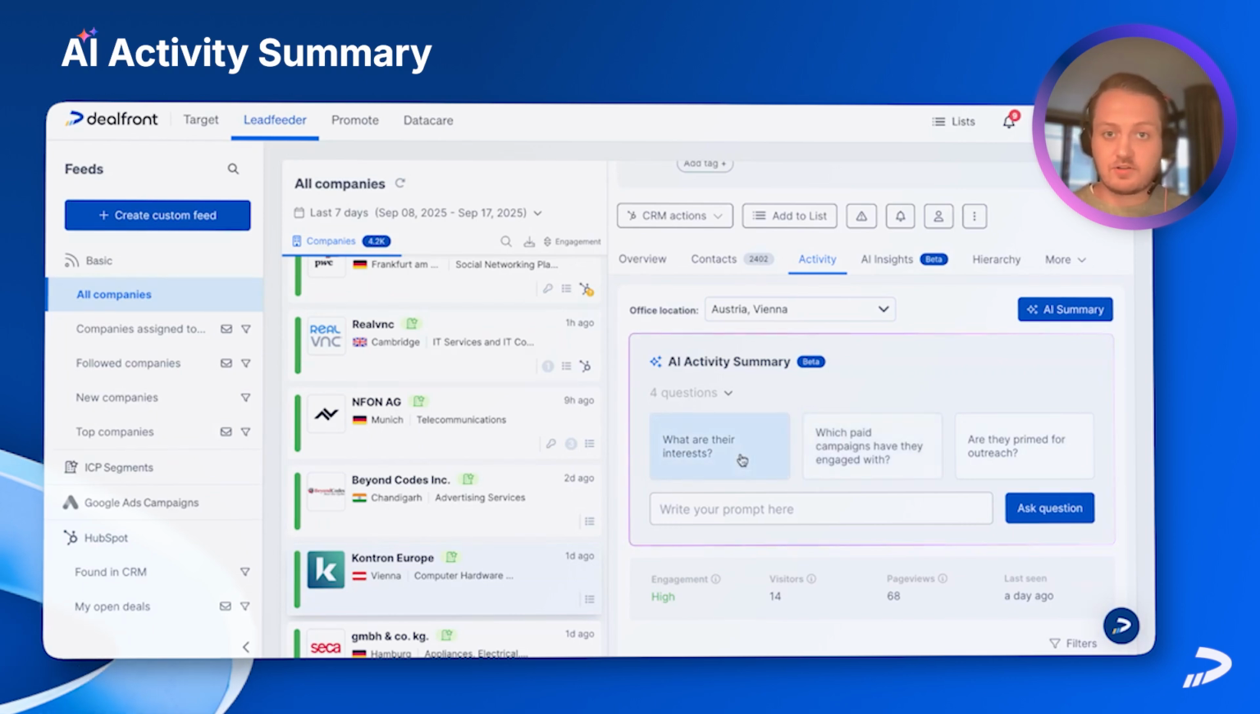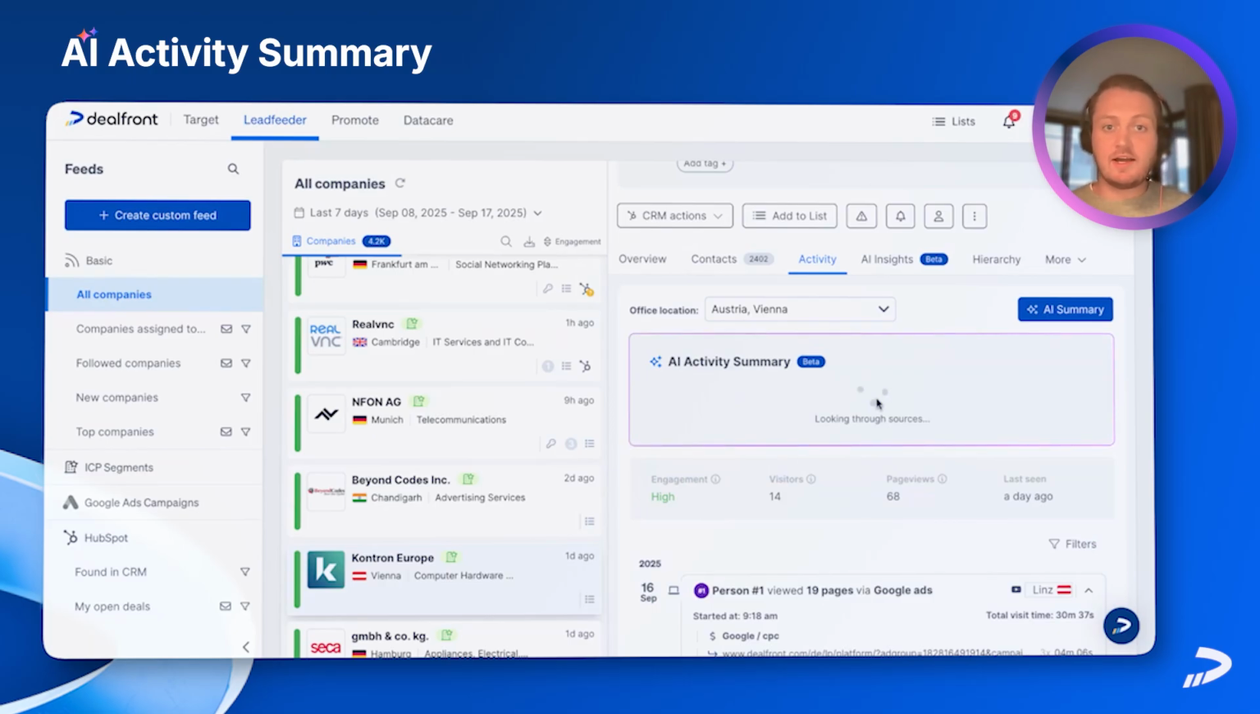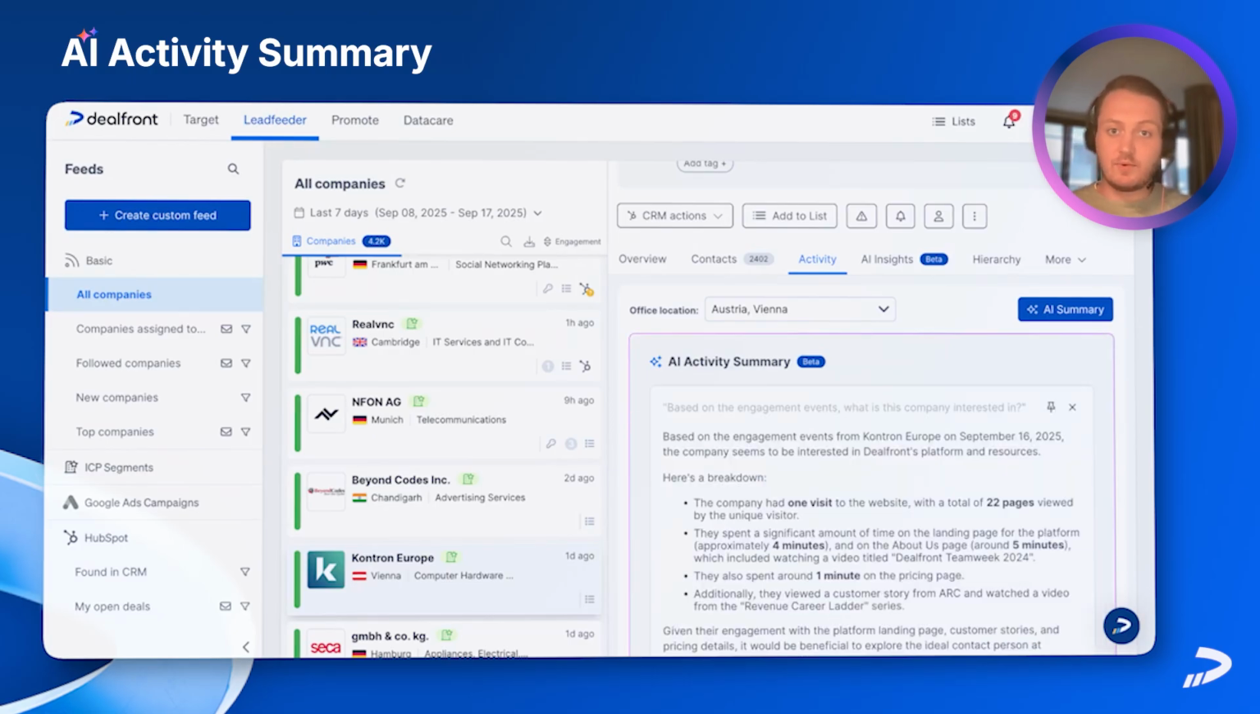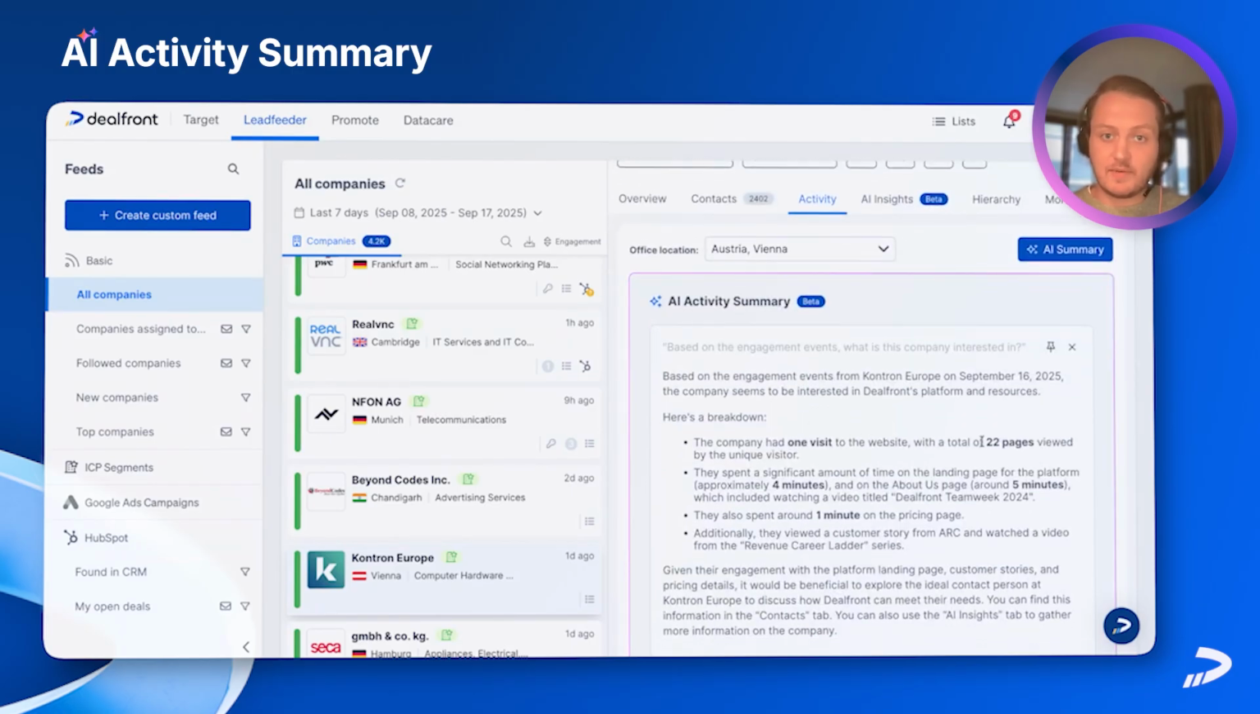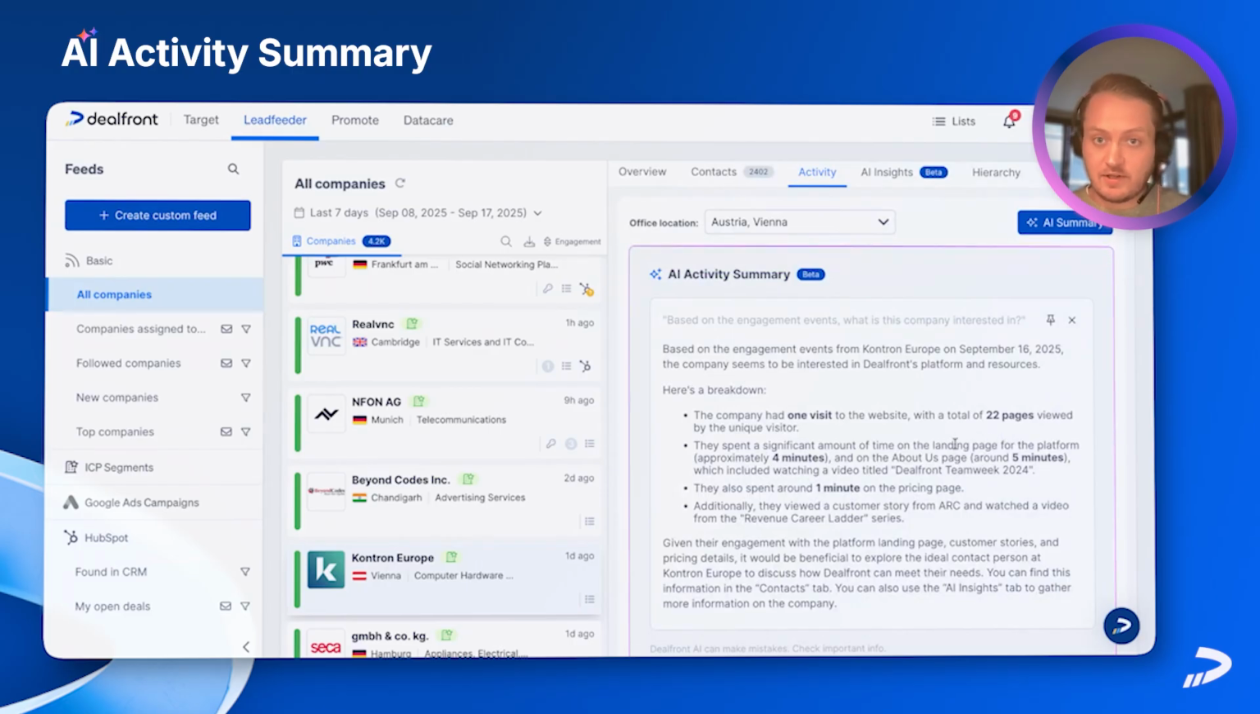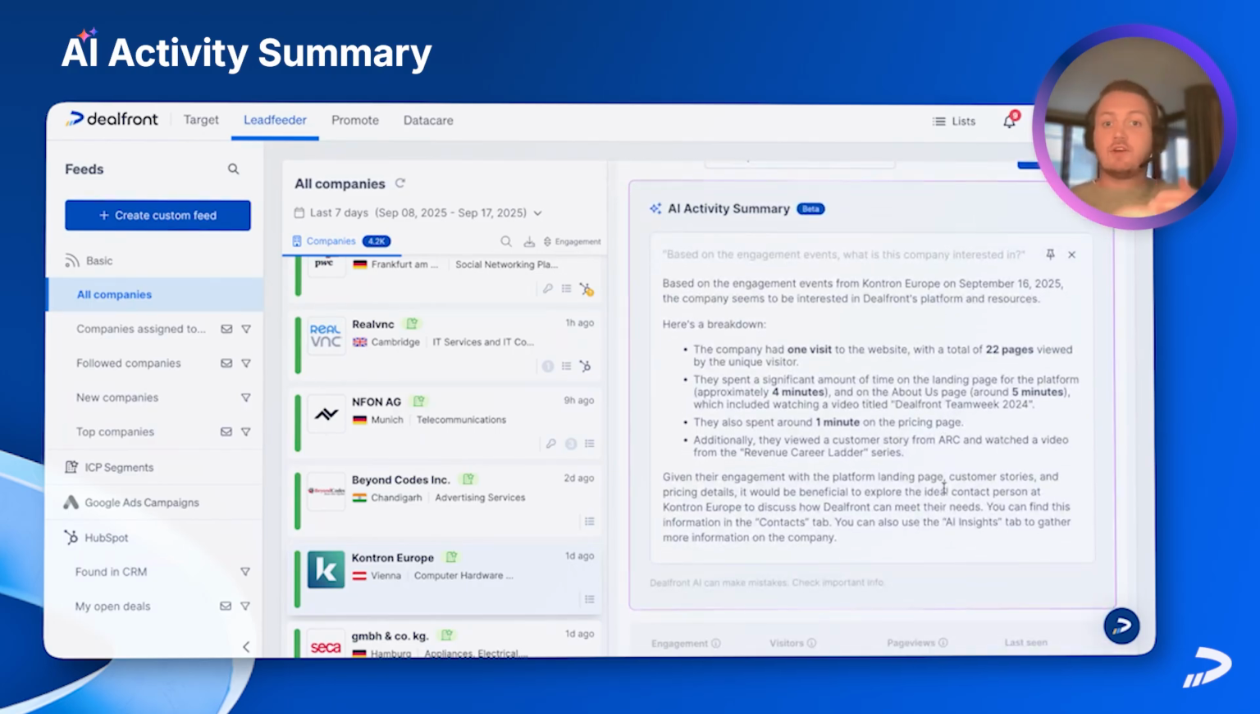So for example, we can ask what their interests are, and then we will get an overview from the AI within a matter of seconds, as you can see, simply stating that we had one visit with a lot of pages viewed, and specifically looked at the About Us pages, which was 5 minutes. Pricing page has been imported for them, etc., etc. So with this, we simply see, of course, what the interest was within a matter of seconds. Sales and marketing both don't have to go through every visit themselves anymore. What they can simply do is ask our AI and save a lot of time here.